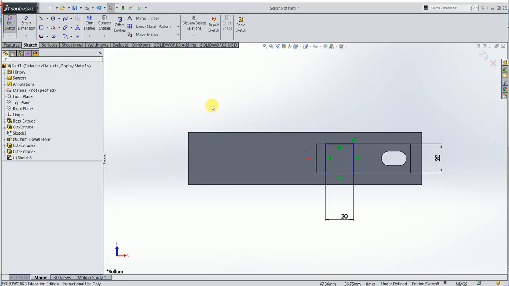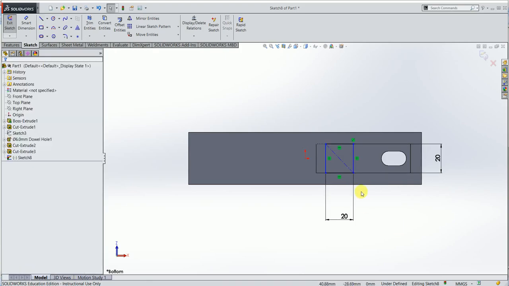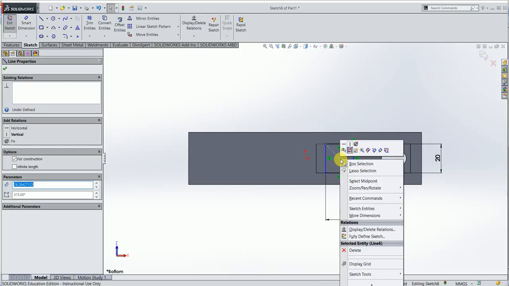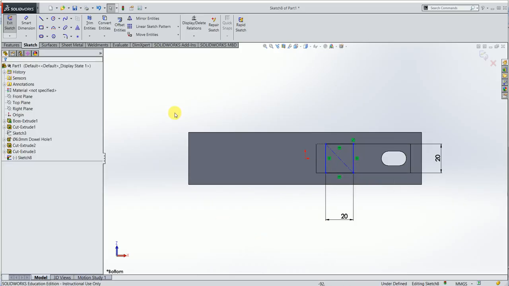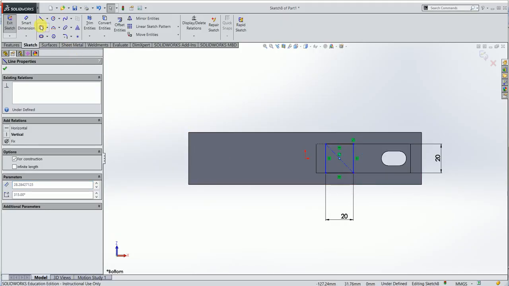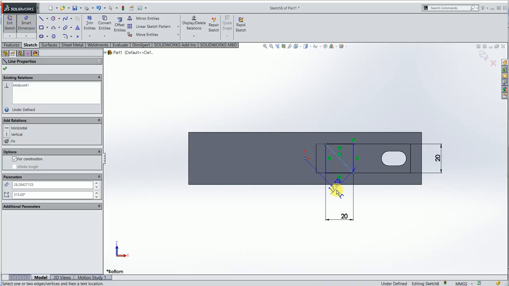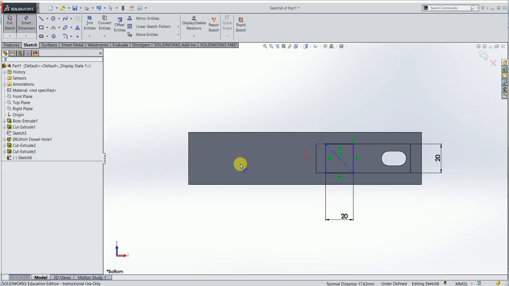So let me add it here. I will go for drawing one center line from here to here in order to get the center of that square. So then I will select the midpoint of this line, and I will go for smart dimensioning between this and, I think it is not coming. So let me define like this.